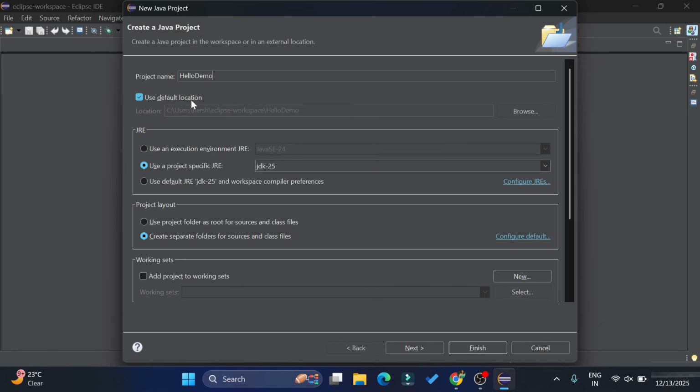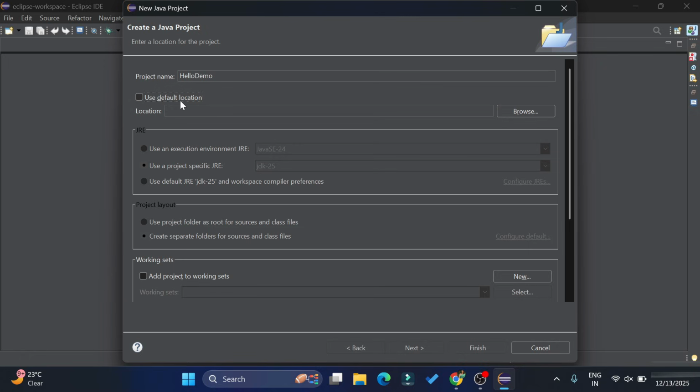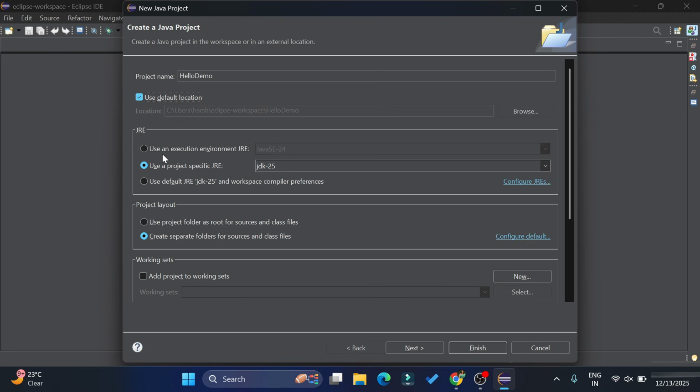So whatever workspace directory you have selected, that is going to be a default location for your project. If you want to change, you can uncheck this use default location and click on the browse button and select the directory wherever you want to save the file. So I'm keeping the default one, and now under JRE, I will be selecting the second option.